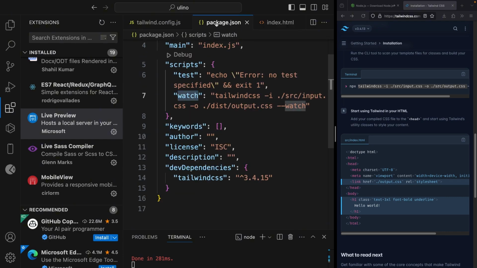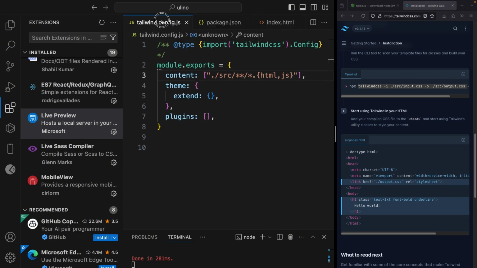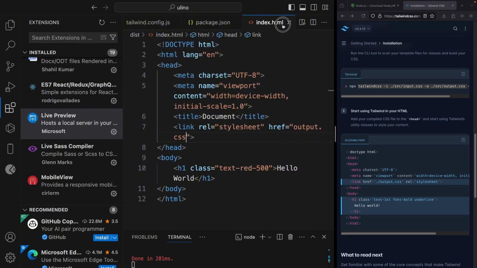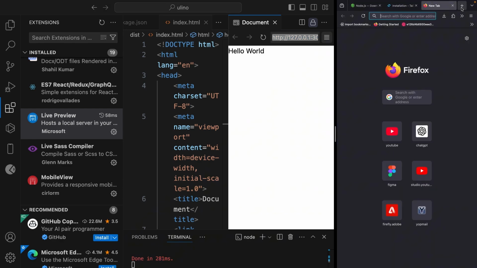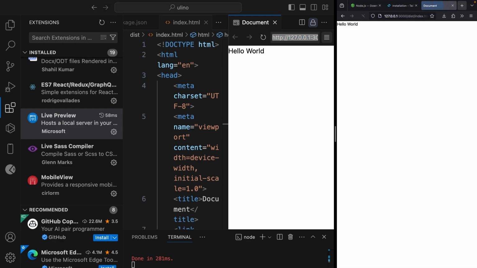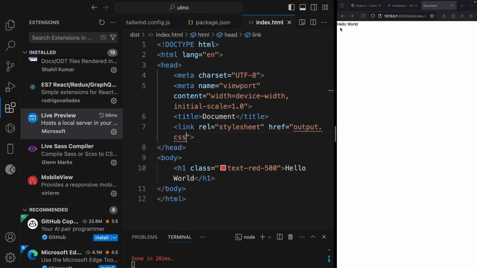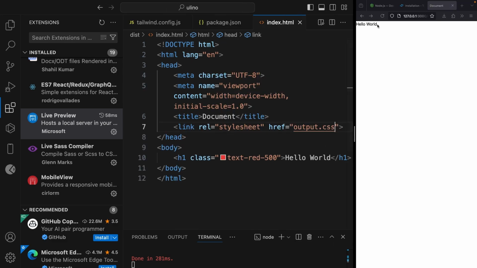For example, if I am inside a file that is not .html, you see the button is not showing. If I'm inside this one, it's not showing. But whenever I come to the HTML file, it now shows. So let's click on it. You see it's now previewing this. We can now copy this link, and instead of previewing it here, let's paste it to preview it within our Firefox browser. Beautiful. Look at it. This is awesome.